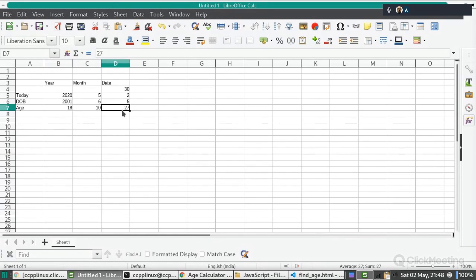So the thing is that if we start from this part, first of all we need to check. Actually, what we have to do is subtract DOB date from today date. But at that moment, we have to check whether this DOB date is less than or equal to today date or not. If it is less than or equal to, then simply subtract it. But if DOB date is more than today date, then we need to take a carry and then subtract it. So we have to write an if else statement here.